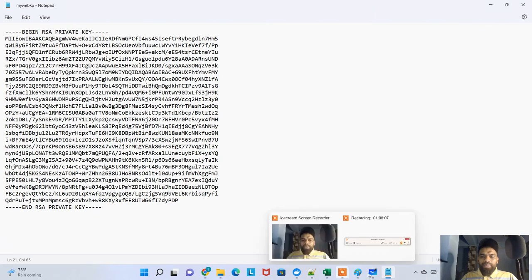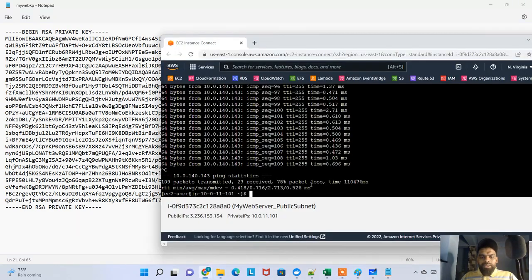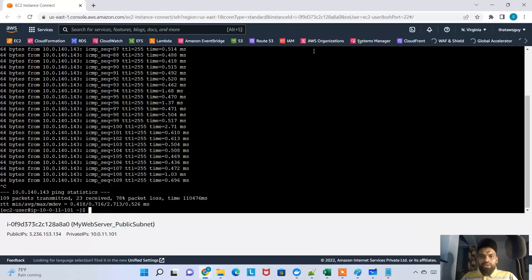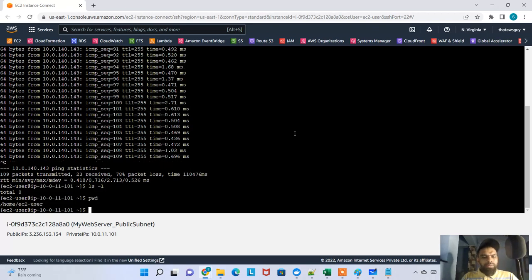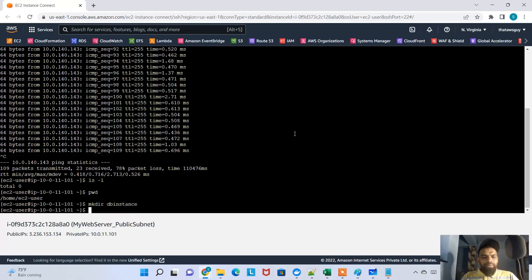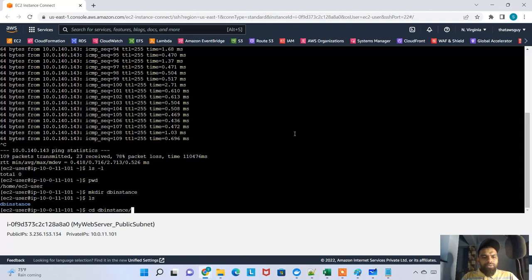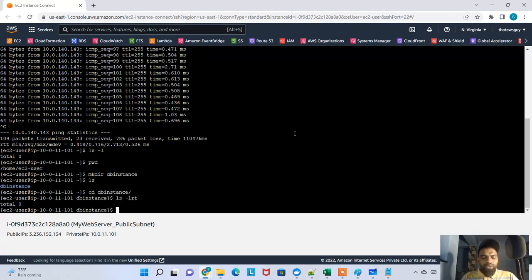Now if you go to the instance here, you are in EC2-user, and I'm making a directory, mkdir db instance. This is the folder. Inside this, I'm going to create a file with the same name: sudo vi, and then the file name is my web kp, my web kp.pem file.